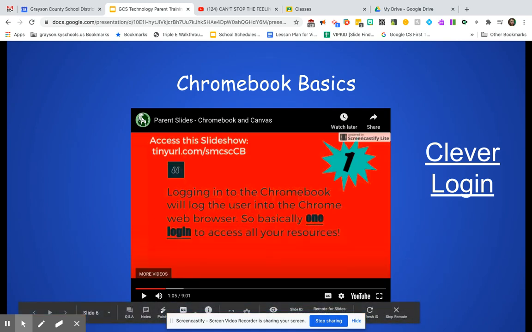If the child logs into a home Chromebook or a school provided Chromebook or logs into Chrome on a desktop or laptop at home, all of their information follows them. It follows them with their account. So as long as they log in with their account, they're good to go. They have access to all of their information.